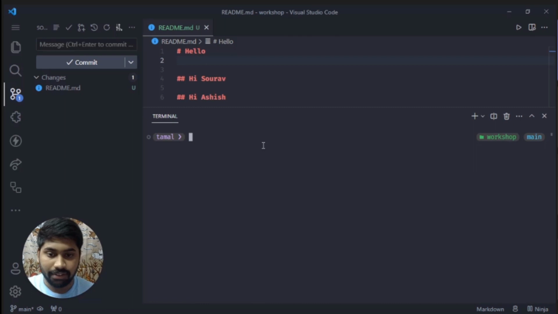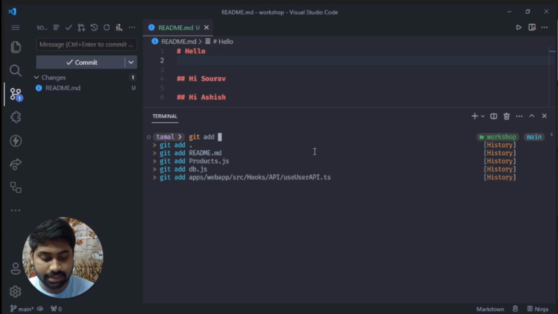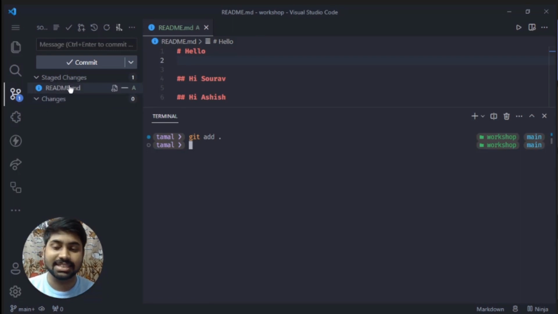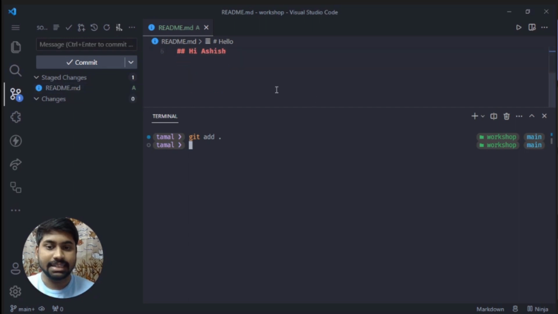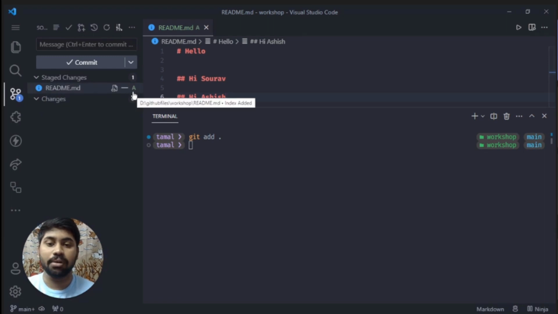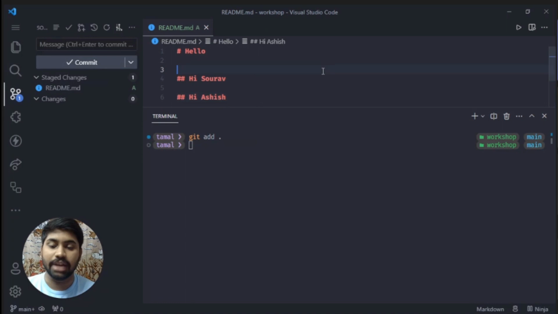So now I paste this command, git add readme.md, or I can do something like git add dot, press enter. What happens is, notice here, the changes went from here to there. It's no longer inside changes, it's now inside staged changes. The meaning is my changes are ready. If I add something new here and save it, it will appear in changes again. If I delete it again, it will go away from here. Cool. Meaning I have added two names, and I am ready to push this to the cloud, right?